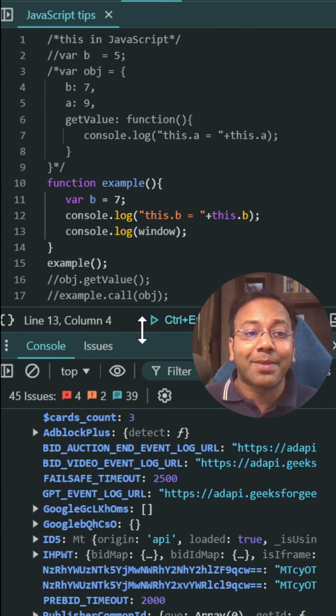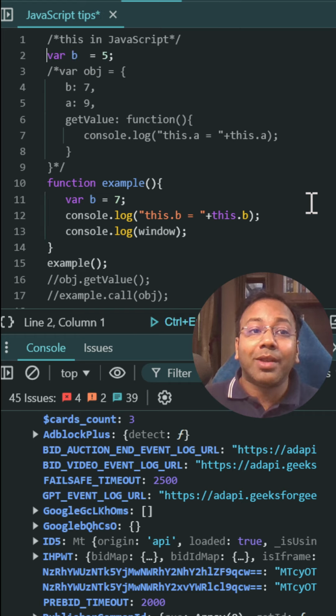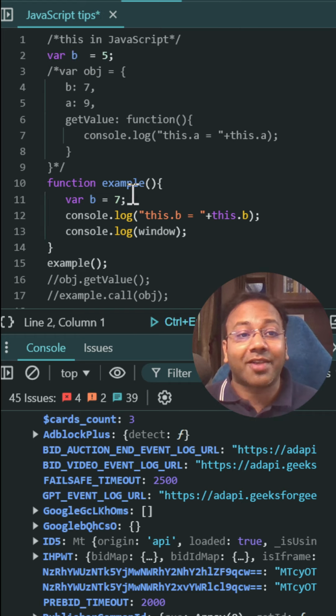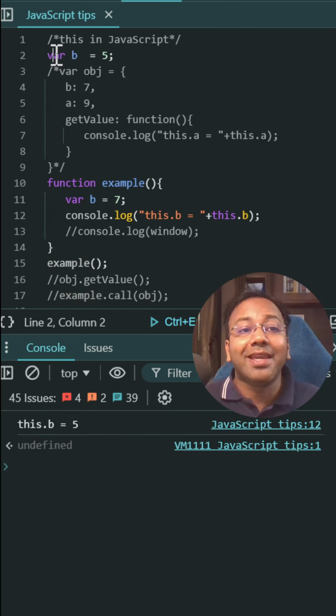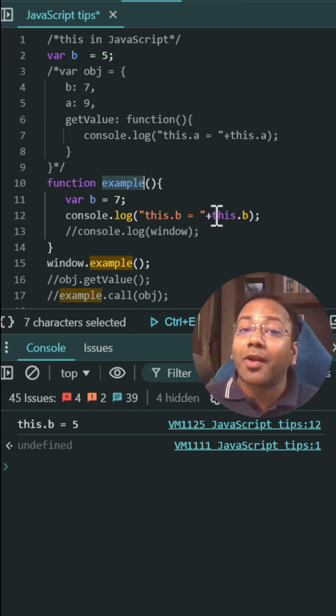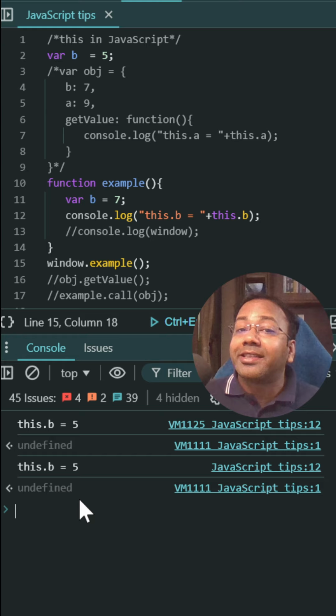If I declare b anywhere in our window scope, that will give us the b value for this reference inside example. Now that I have b in window scope, I can access this dot b inside example because I am calling it using window scope. Calling the example function without the window object or with the window object, both are the same. Try to output this one, and it will result in the same output.